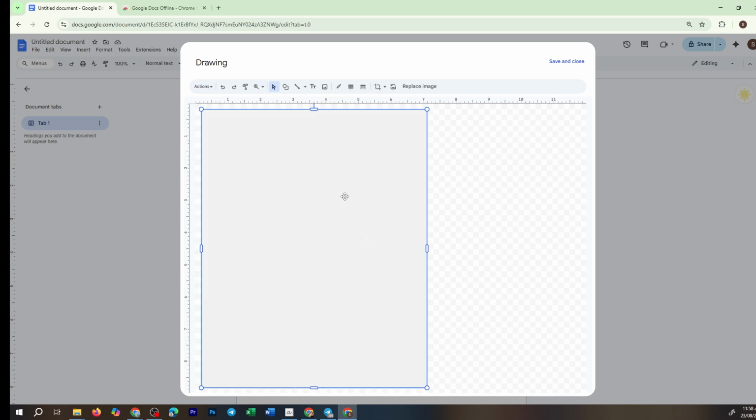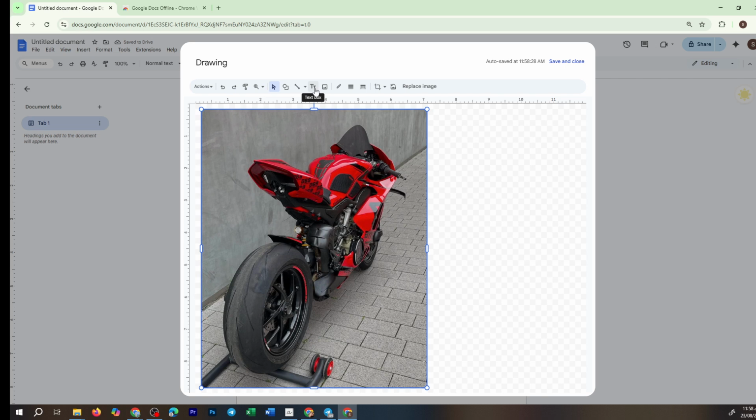Once your image is successfully uploaded to the drawing board, you can start customizing it. You have the option to add some personal touches like text over the image. Adjust the size of this text to your liking. You can also play around with the background of the text, perhaps adding colors for a little extra flair. When you're happy with the details on your image, go ahead and click Save and Close. This will insert the image into your document within the border we created earlier.